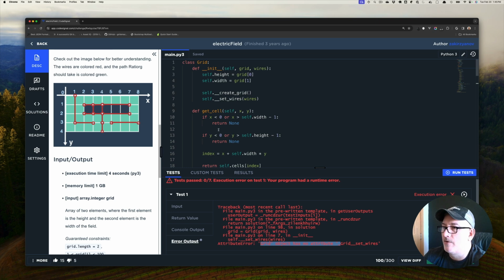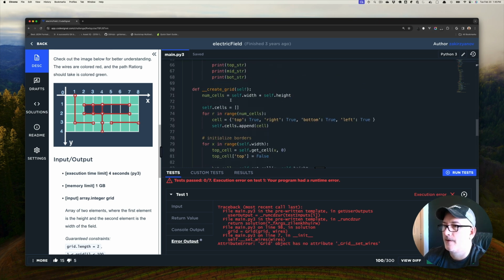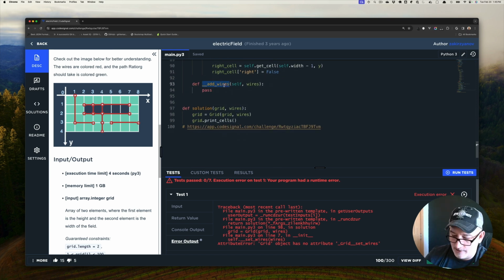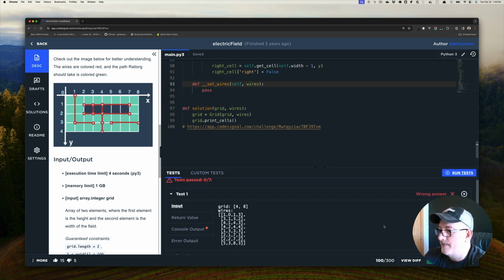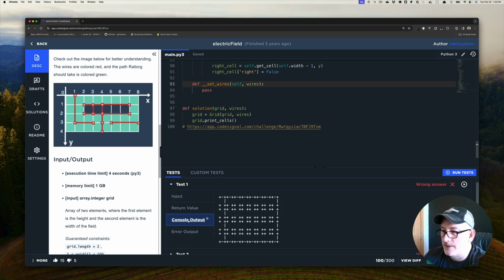It has no attribute set wires. So set wires, do we not call it that same thing? Create grid, we called it add wires. So let's try it again. Okay, so I'm getting wrong answers. Let's just see what our representation looks like.